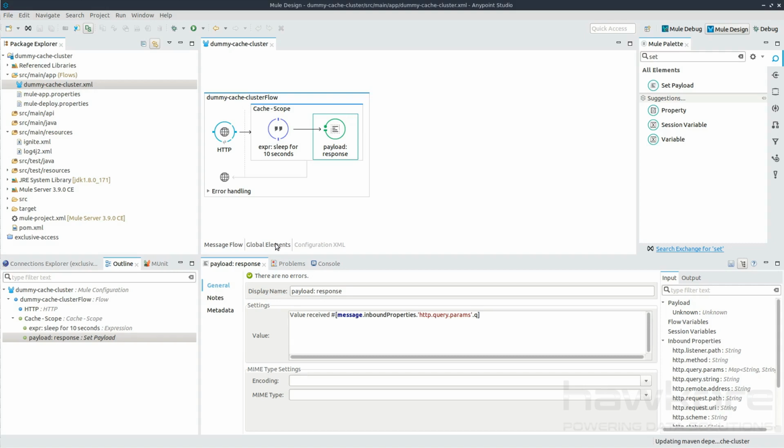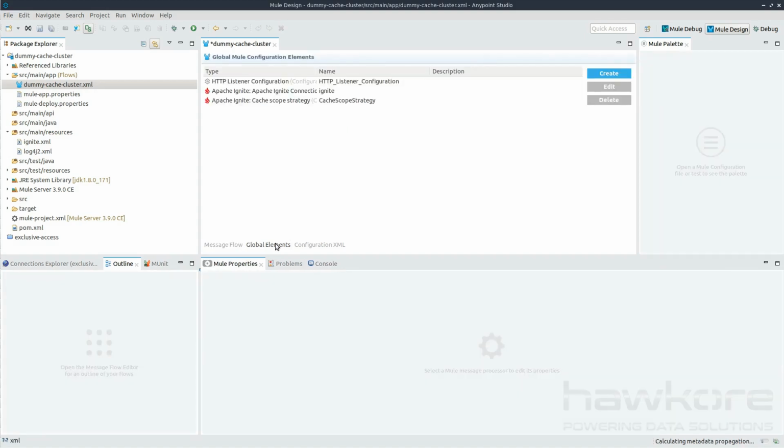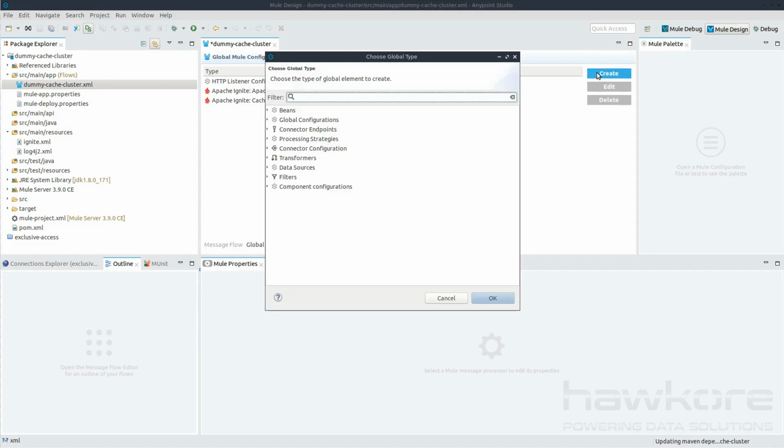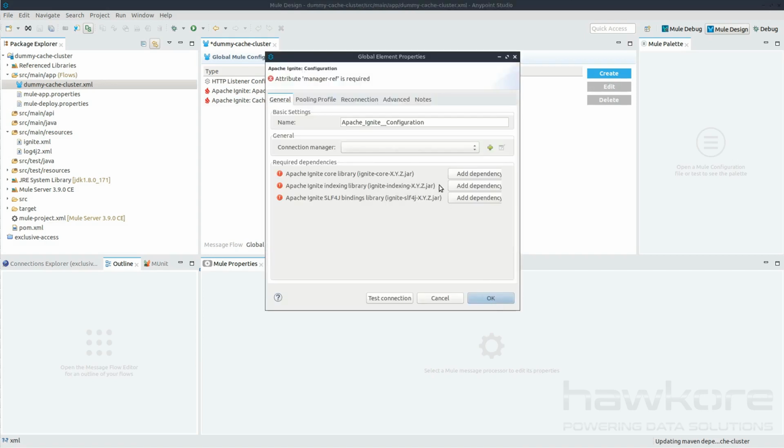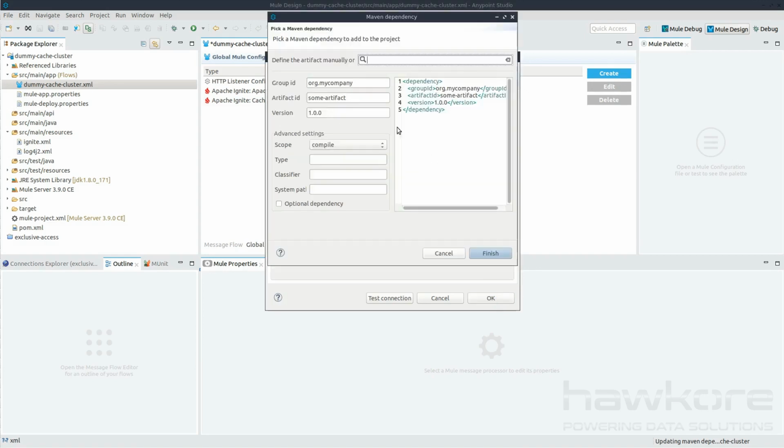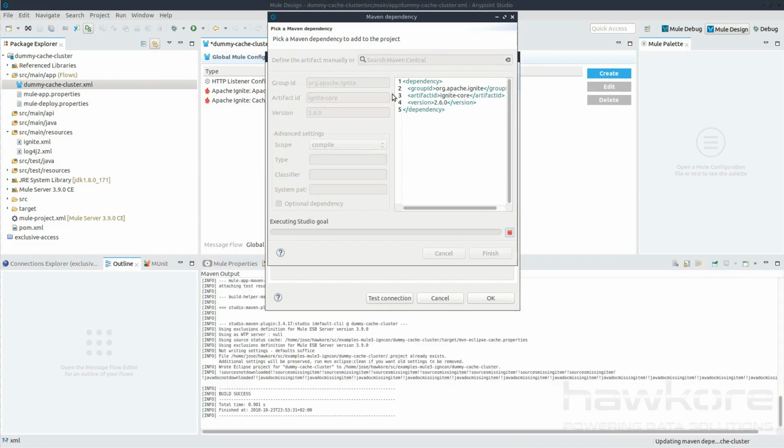So go to the Global Elements tab and add a new Apache Ignite configuration element. Select the connection manager you built previously and add the 3 required dependencies, starting by Ignite Core. The group is org.apache.ignite. The artifact is Ignite Core. And enter 2.6.0 as version, although we could set any supported one.